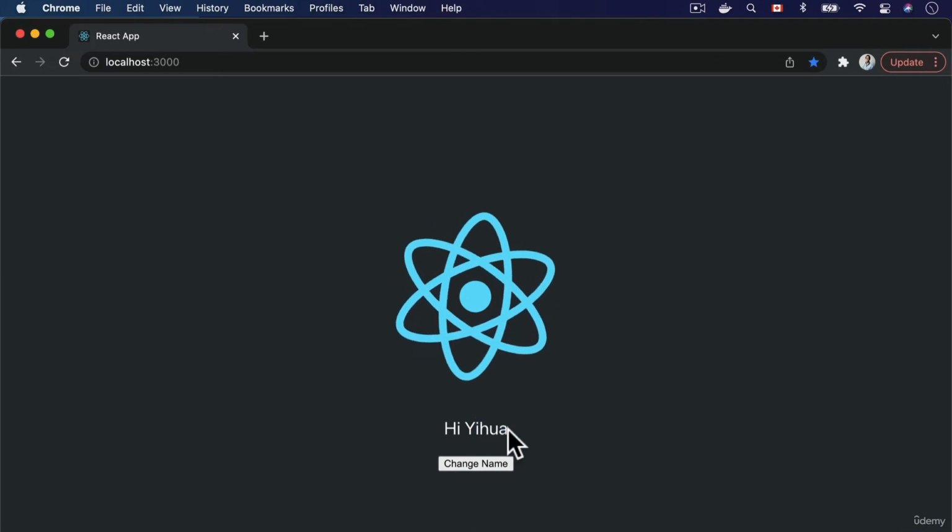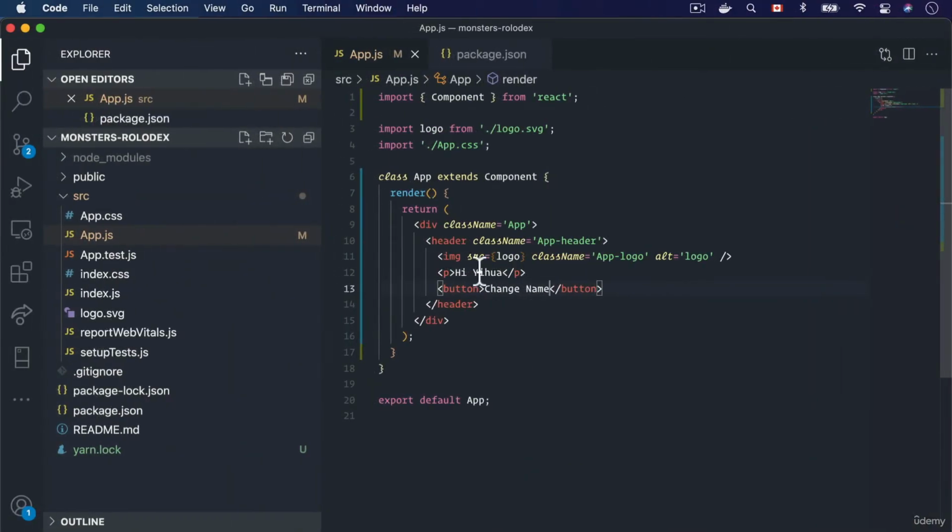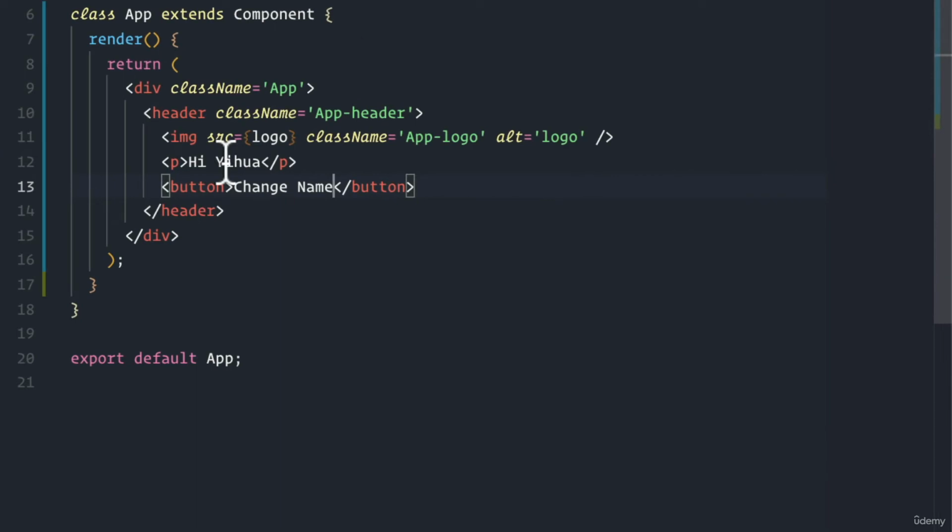So here you see Yihua is still hard-coded. It's still not a variable. It's just hard-coded Yihua. But I want to change this so that maybe when I click this button, change name, this value will change. So how do we do that?